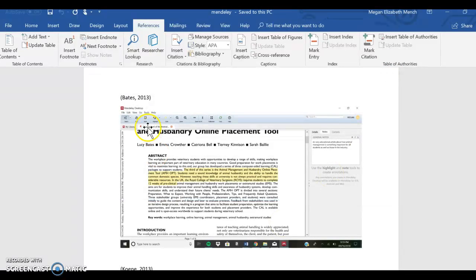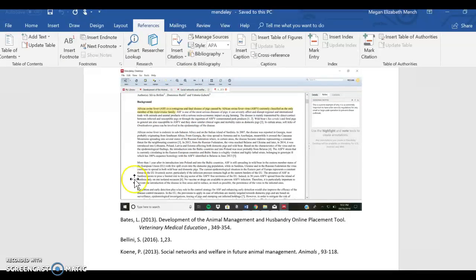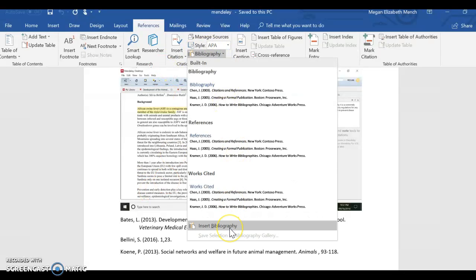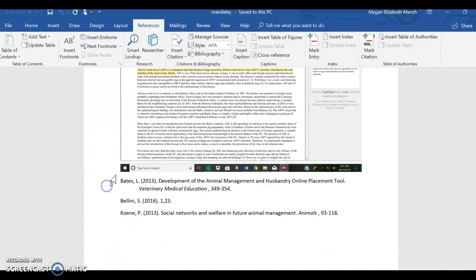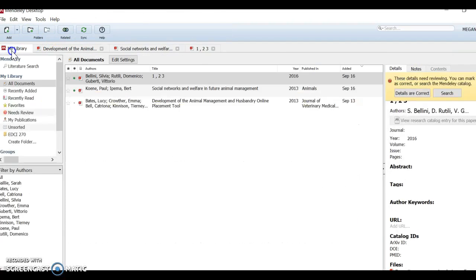So that's that. And then after I got all three citations in, I would hit bibliography, insert bibliography, and this is what it gives out, this right here. And that's really neat to have that ability as well. So that's just a neat access that we have with Mendeley. So I'm going to go back and show you my library.